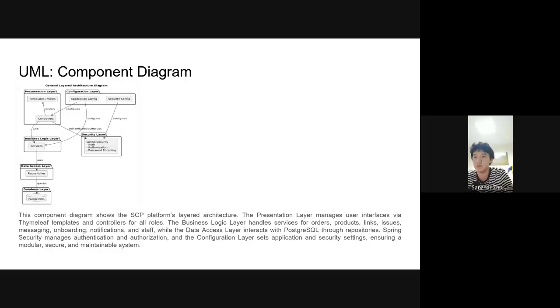This slide shows a component diagram, which shows us several layers of the project. So there are presentation, business, data, and database layers. Also, we included security and configuration layers. Security is needed for security, and configuration is needed to link all layers together.